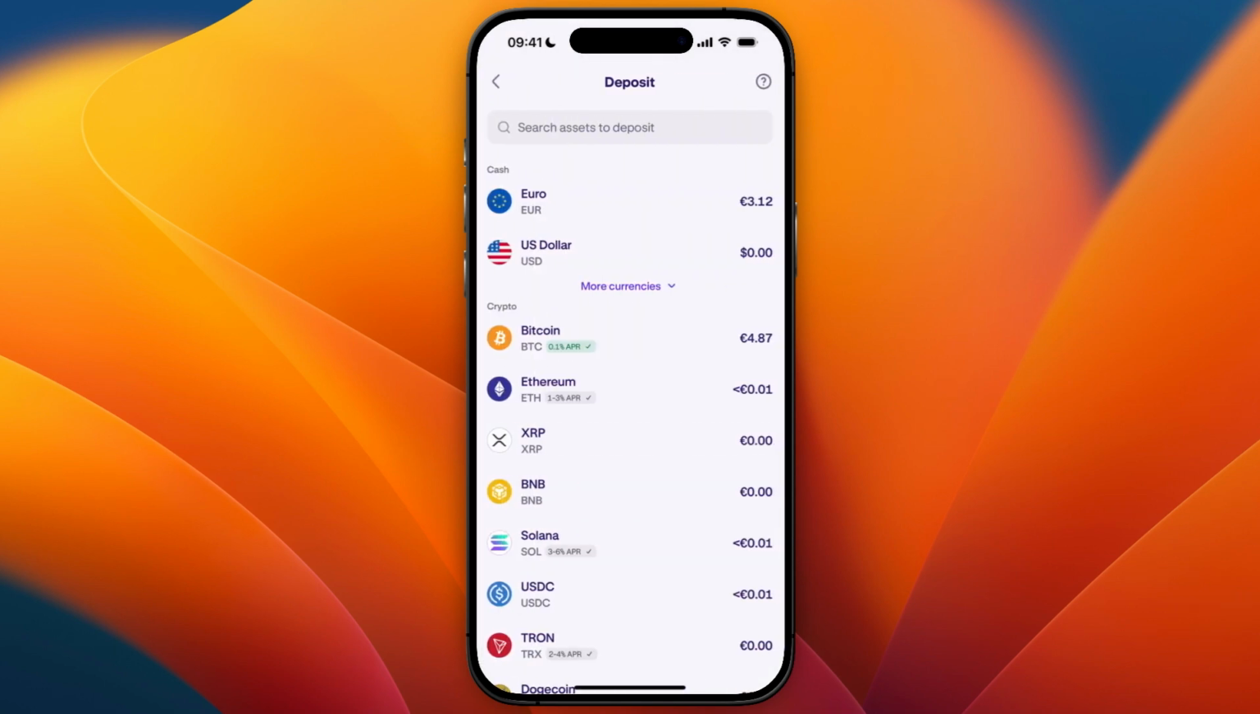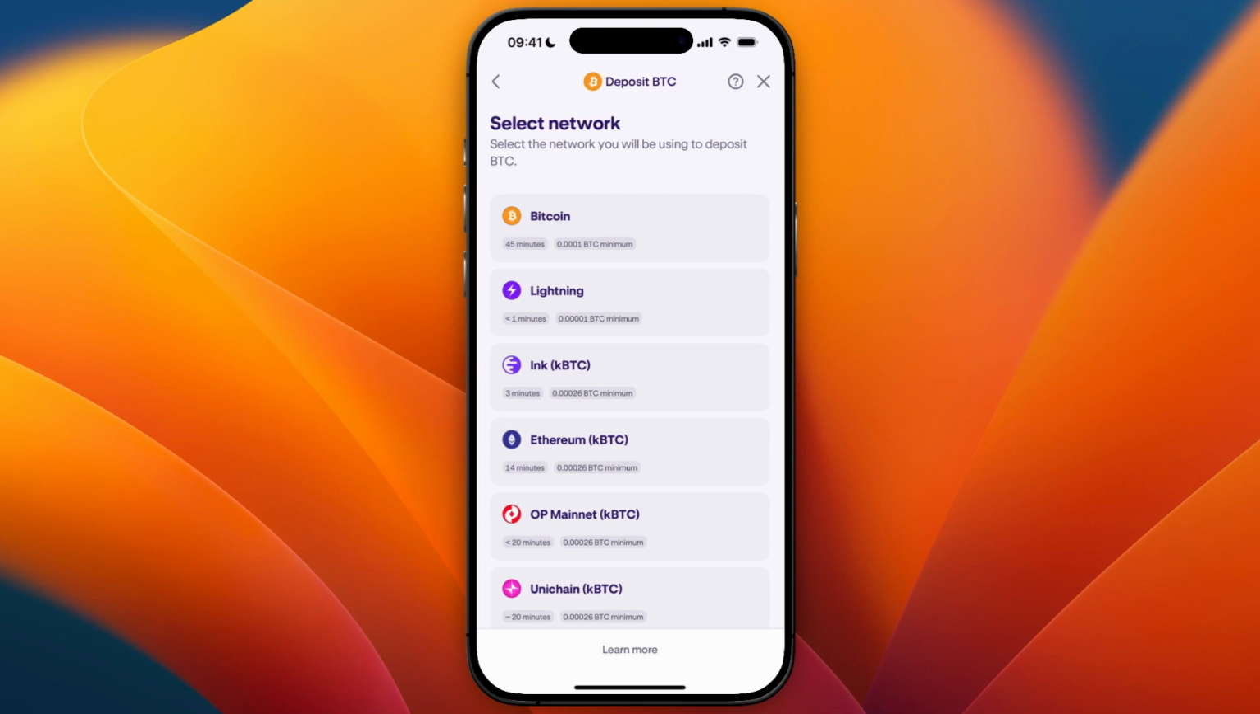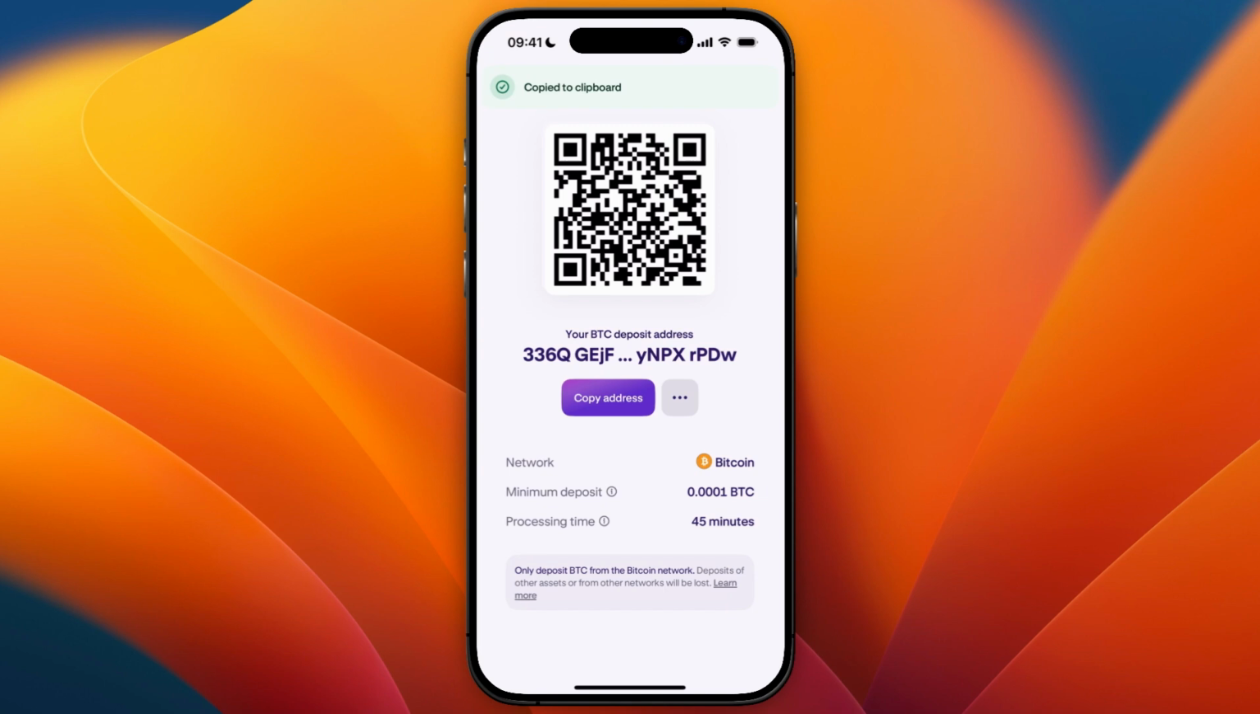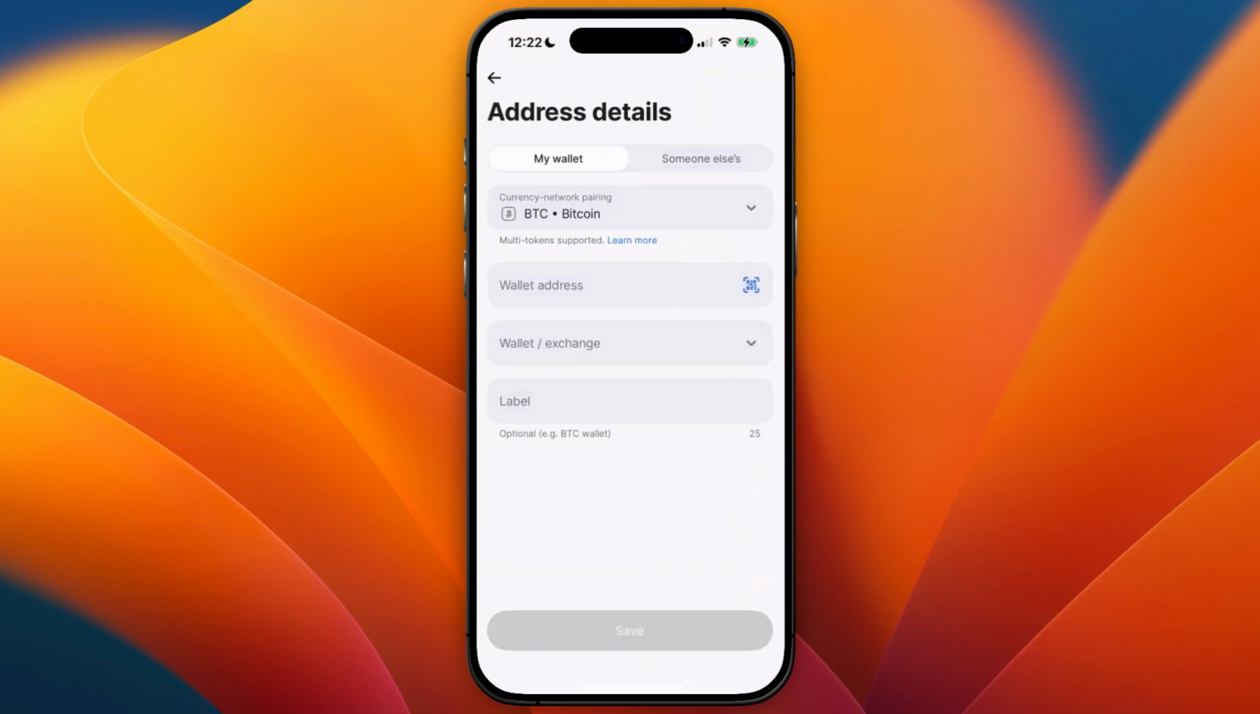And there select the same cryptocurrency that you picked on Revolut, which for me was Bitcoin, so I'll select Bitcoin. And then there select the same network, which for me was also Bitcoin, so again I'll select Bitcoin, then click I understand and copy your address. Now you can also see the minimum deposit here, so make sure you send at least that amount, and then paste in the wallet address in the wallet address section here, and then click wallet or exchange.